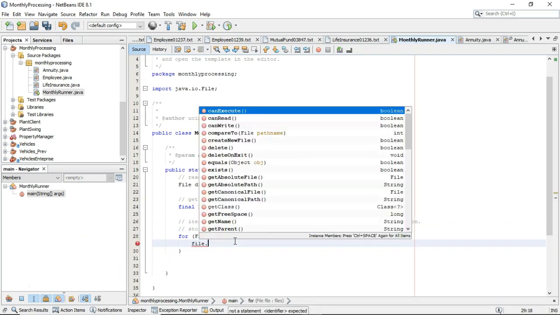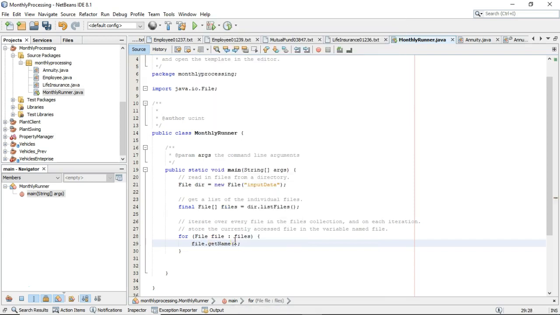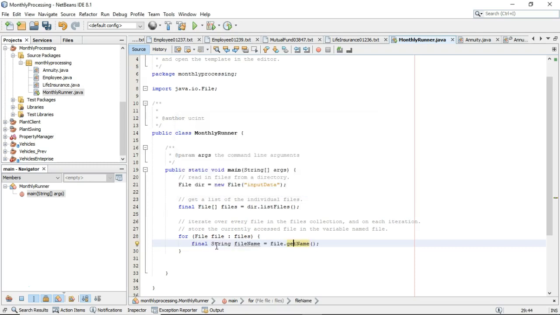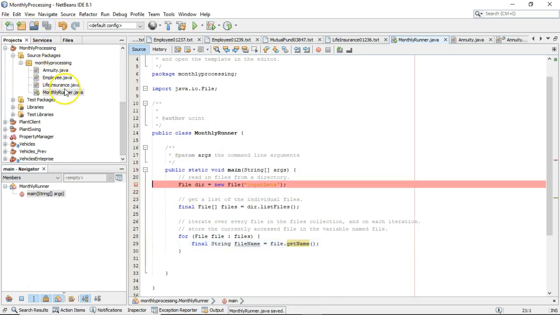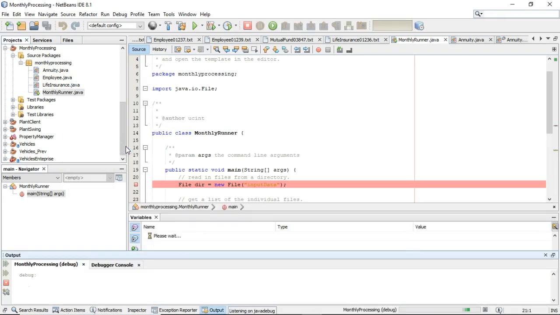Okay, so from here, we can get the file name. Let's say file.getName. And this will at least give us a little validation that indeed we are able to access these files. So once again, Alt-Shift-V. We'll save that into a variable. We'll call it file name, just like so. There we go. And save. And at this point, we're not nearly complete yet, but we at least do have enough to go through and make sure the program runs as we want.